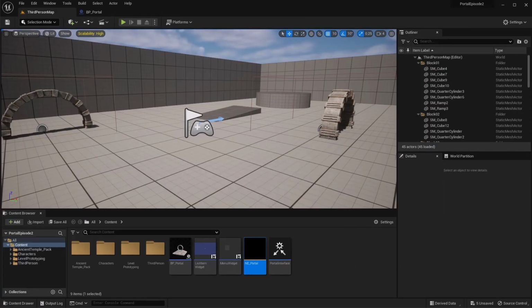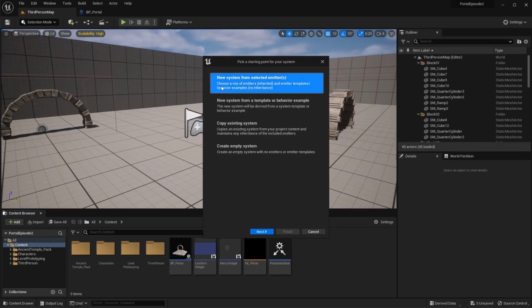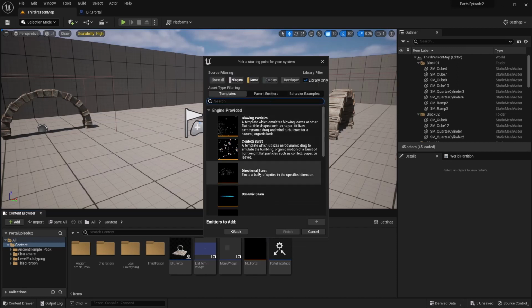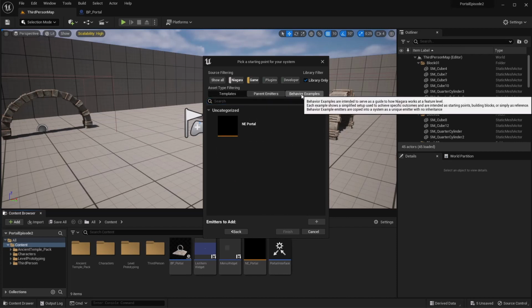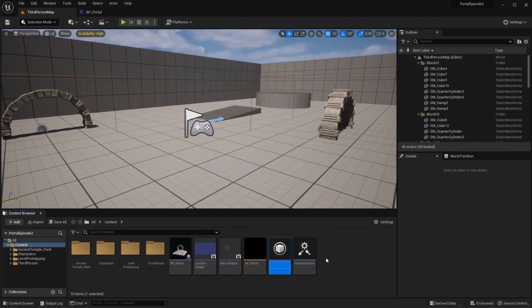Next, we need to add this to a Niagara system. So let's create a new Niagara system, and we're going to do a new system from the selected emitter. Say next. Ours isn't going to be in this, so let's do under parent emitters. We want to select that portal emitter that we just created and add that. Go ahead and finish, and we'll just call this NS portal. And that's going to do it for that.